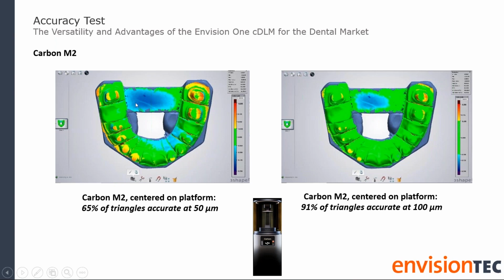This part here. So if we look at this flat plane that is supposed to be 100% flat in this model, we can see a deviation here. It looks like it's a little too skinny or a little too thin. It's a little bit in the blue.